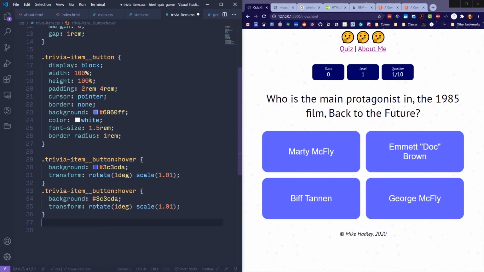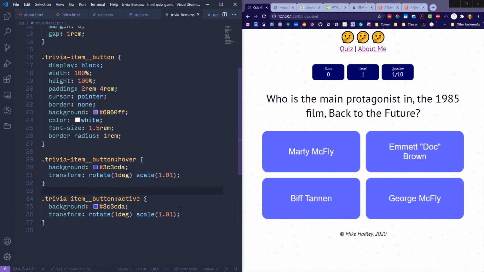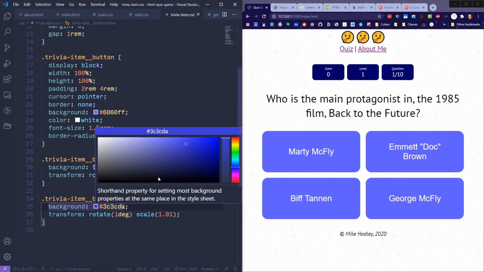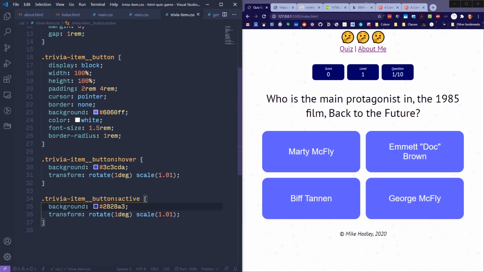And we're going to do a similar thing when we are in the active state. So if the button is currently being held down and pressed, we want that to be even darker so that the user can see that they're actually clicking on it, and we'll have it rotate slightly more and scale slightly more.